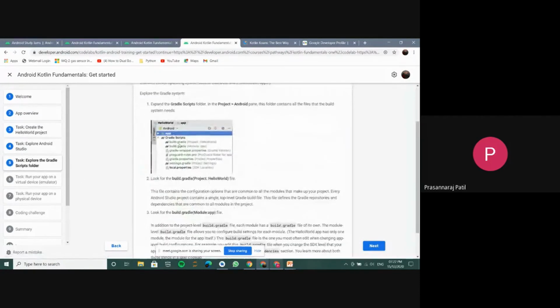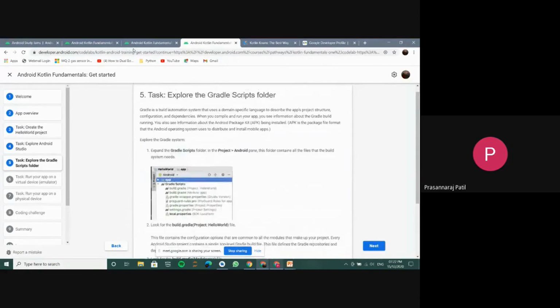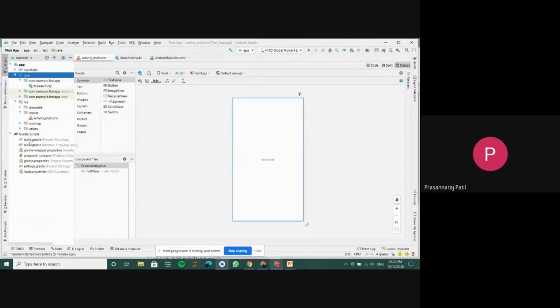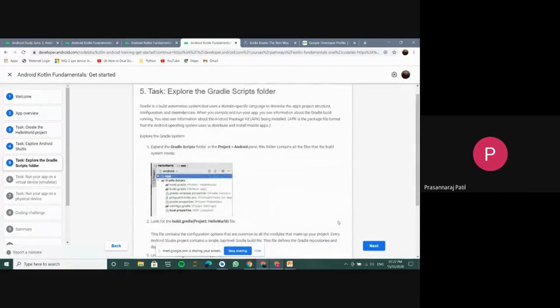Now this is Gradle. You can explore the Gradles. Gradles are here, under Gradle scripts. They have given all this data, and you can read it.